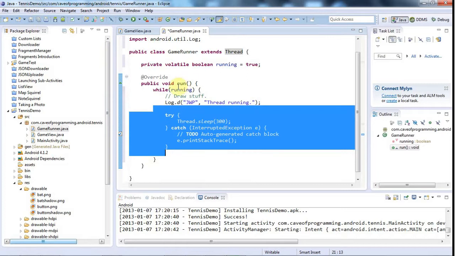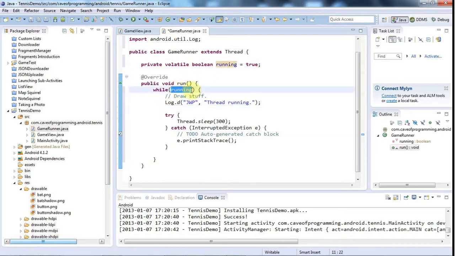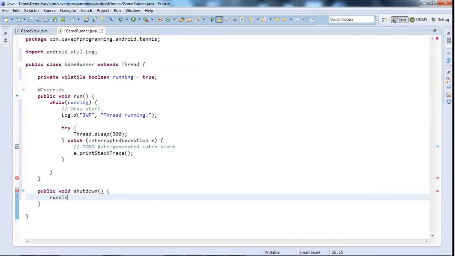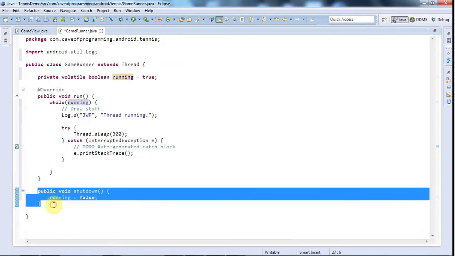And we need some way of stopping this by setting the running volatile Boolean variable to false. So I'm going to give this a method, public void shutdown. We can't call it stop because Thread already has a method called stop. So in public void shutdown, I'm just going to say running equals false. And if we didn't make running volatile, in theory this could be ignored if it's called from another thread, which it is going to be, but it is a theoretical possibility.